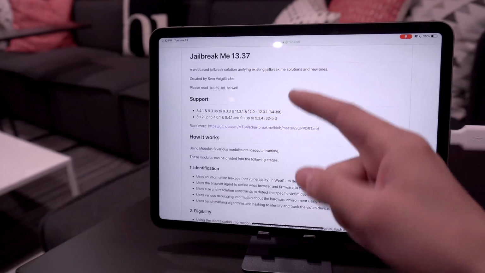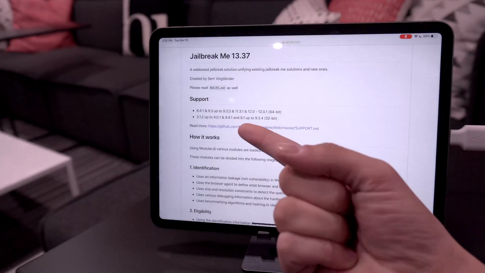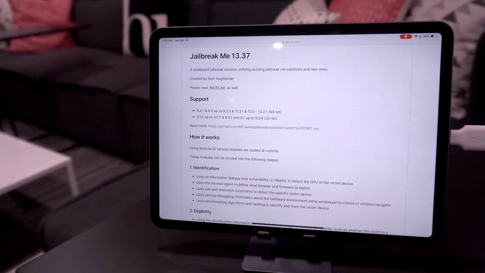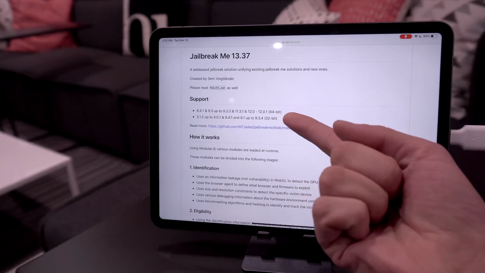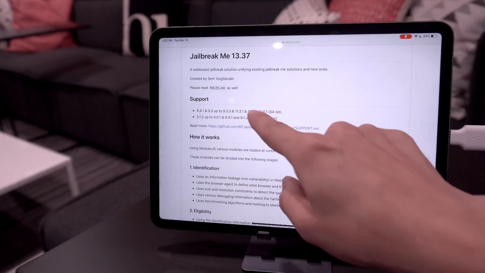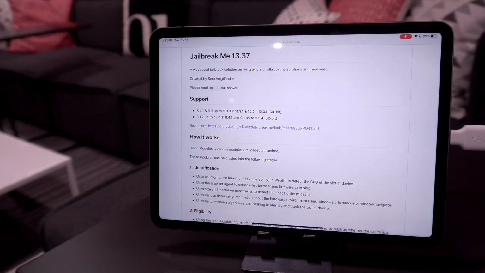Now, if we go down right here under support, this is exactly what I'm talking about. For 32-bit devices, it's iOS 3.1.2 and up, all the way back to iOS 3, if you still had a device running that. That's pretty crazy. But as you guys can see, for the later 64-bit iOS devices, it's 8.4.1 and up, and in these ranges right here, including iOS 12 eventually.